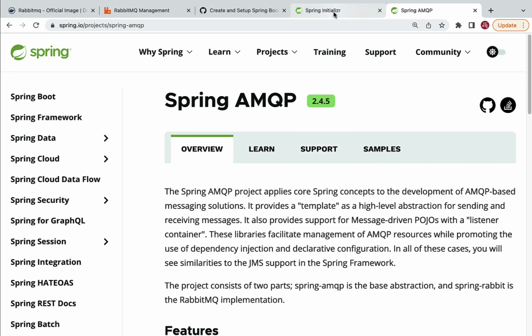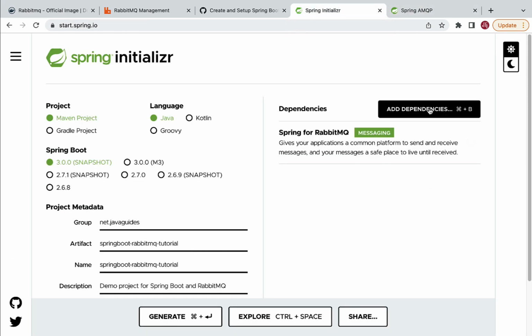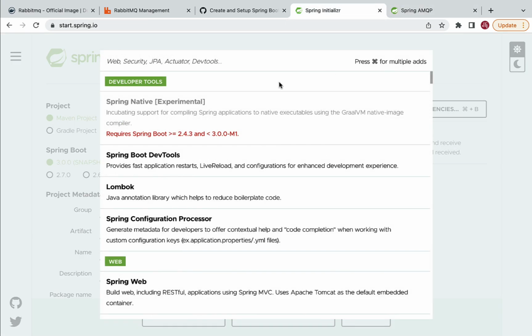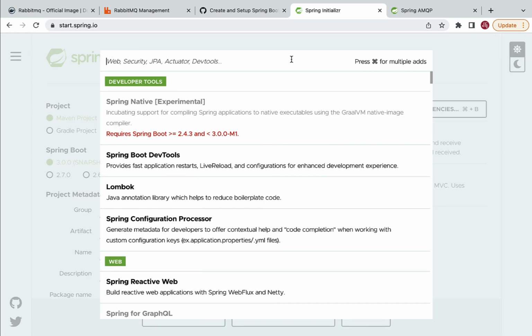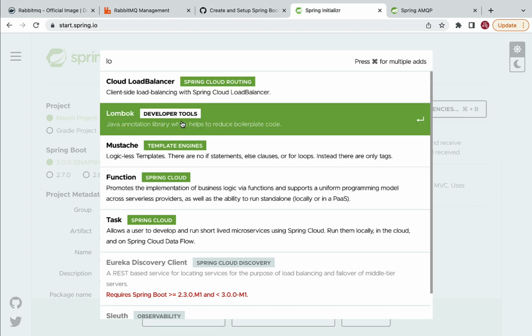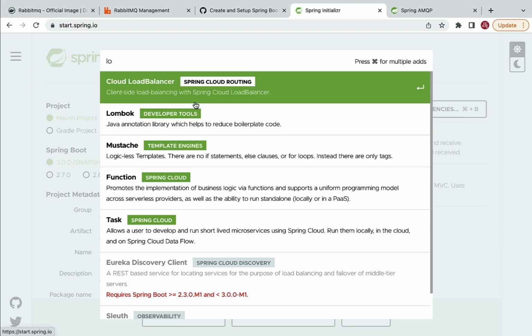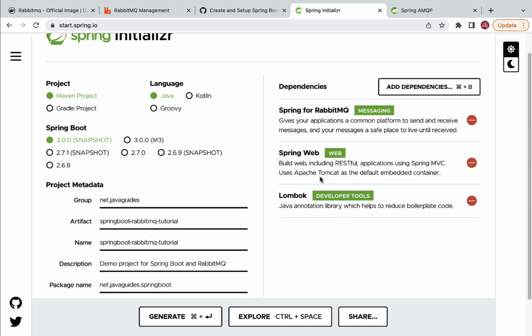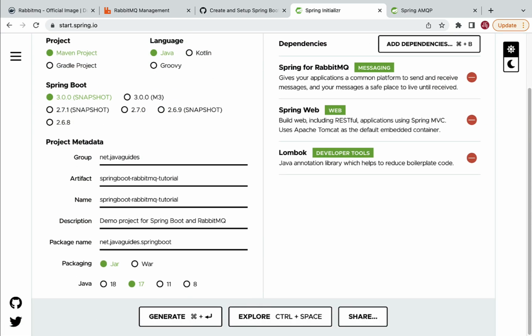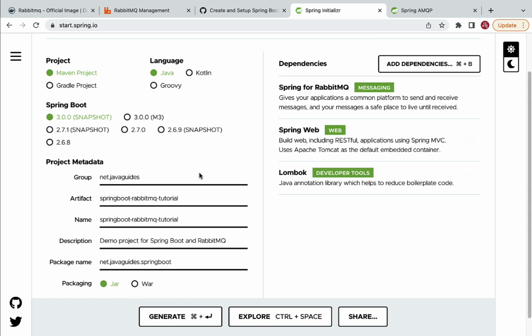Alright, great. Let's go back to Spring Initializer and add a few more dependencies, like the Spring Web Starter dependency. We're going to create a REST API for that. We're going to choose the Spring Web Starter dependency, and also let's add the Lombok dependency. We're going to use the Lombok library to reduce boilerplate code. Alright, so these three dependencies are enough as of now. Let's go ahead and click on generate to generate this project as a zip file.